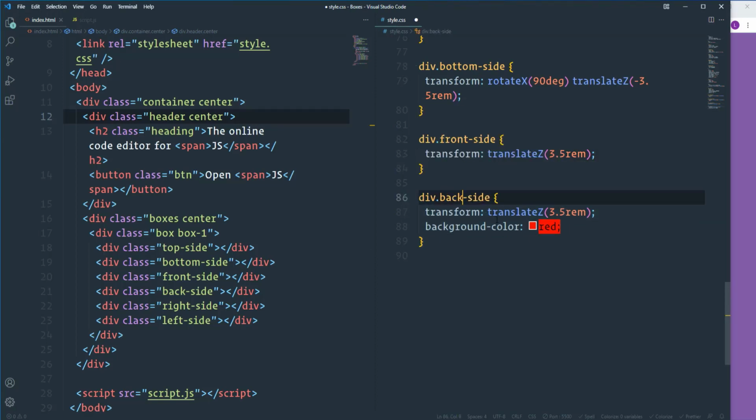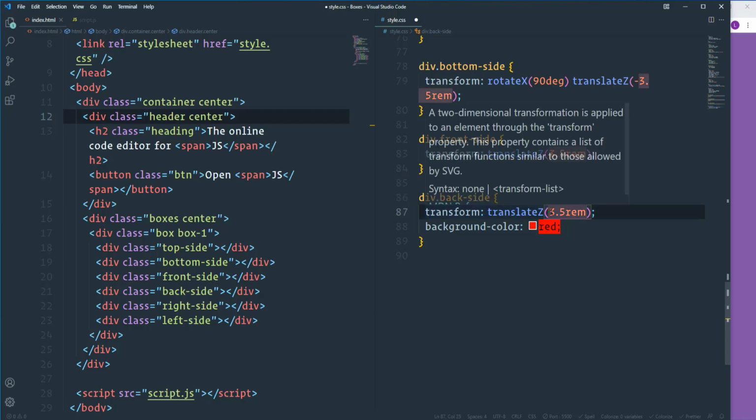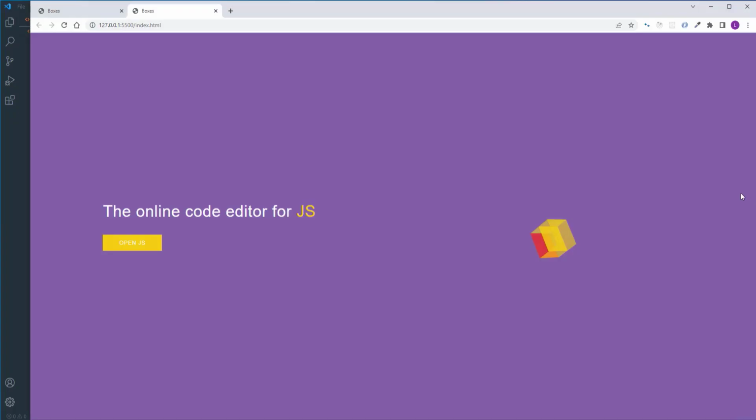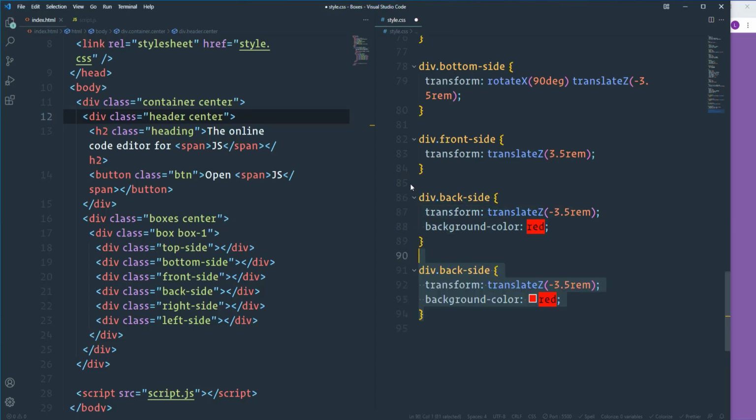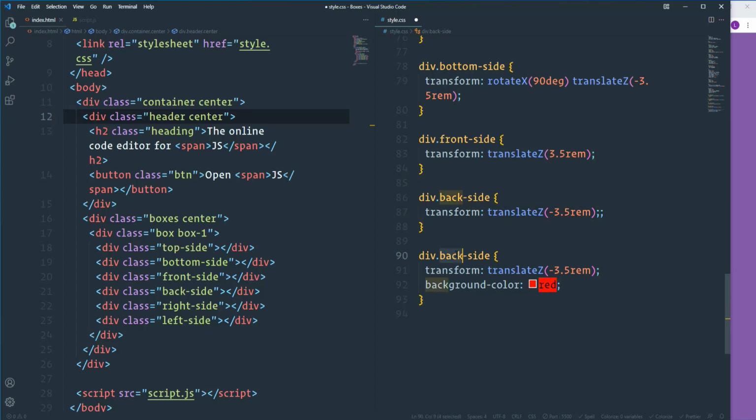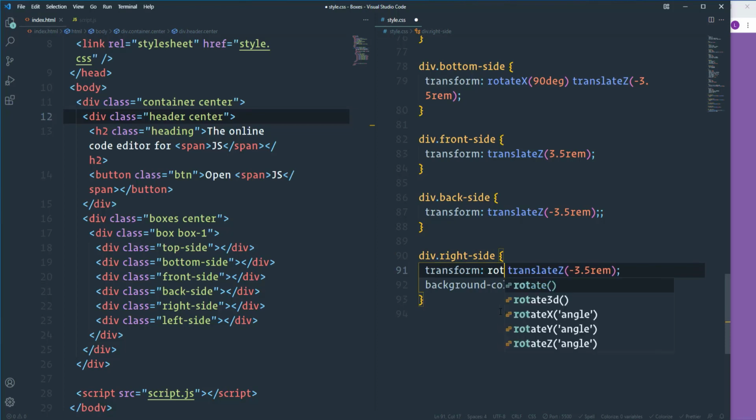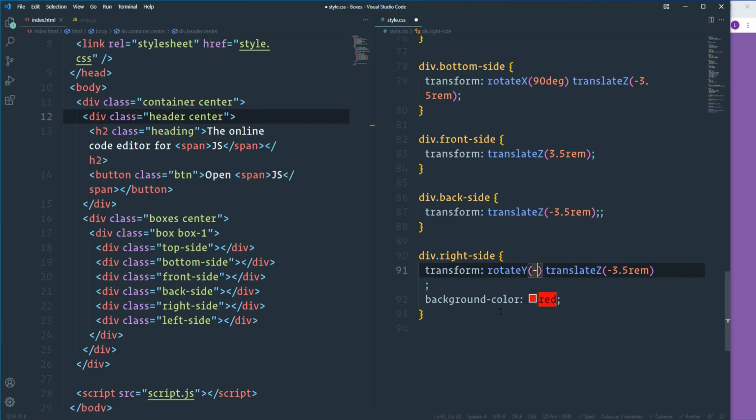Let's use again here translate Z function, but with a negative value. So there are left only two sides, right and left. Let's position the right side. So in case of the right side, we need rotate Y function with the value minus 90 degrees, and also translate X function with the value of 3.5 rem.